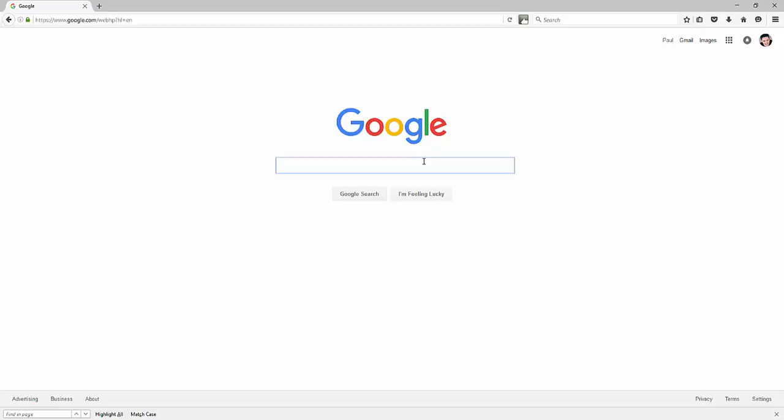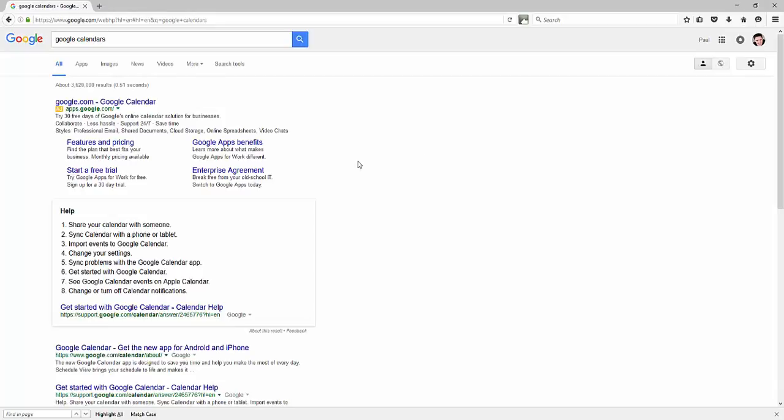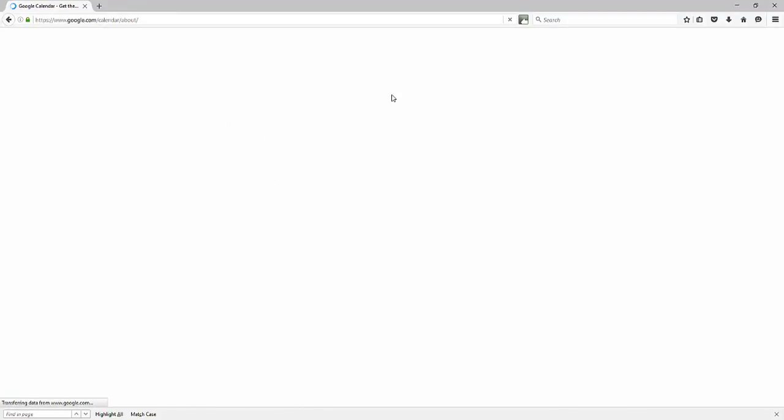So the first thing is to get over to the calendar. Just go to Google Calendar. You can also put in your web browser google.com/calendar, and it will pull it up. So there it is, Google Calendar. It's going to pull up here for us. Give it just a moment.